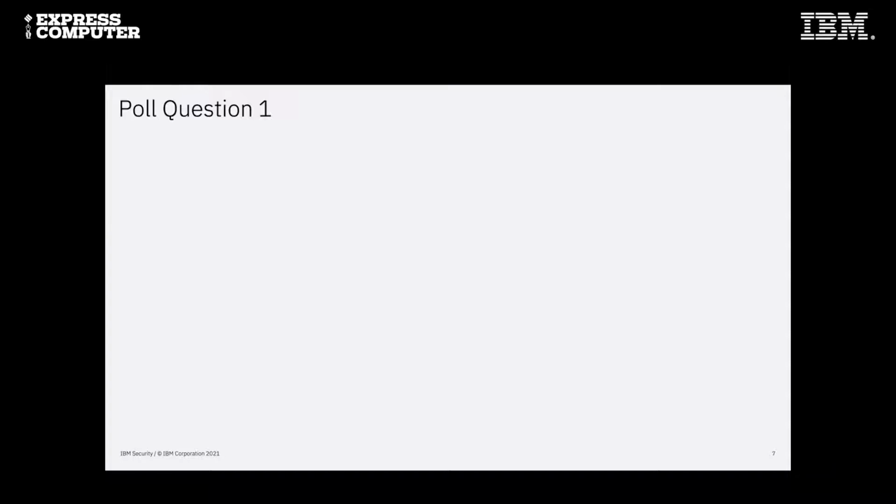Okay, so we have the results with us. 53% says understanding who is accessing your sensitive data, while 26% is of the view that knowing where your sensitive data resides is what matters, and 21% says managing the increase in volumes of data. Over to you, Shiva.